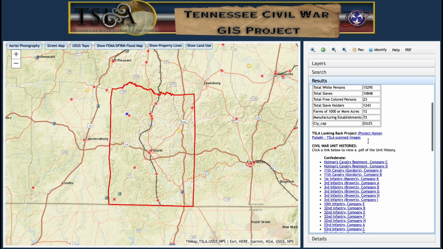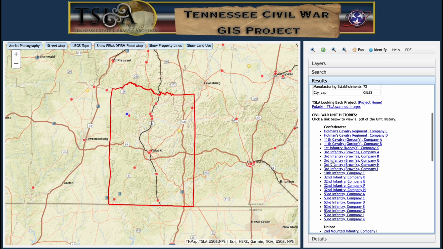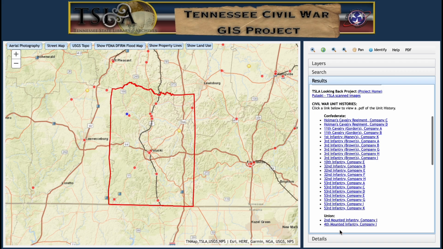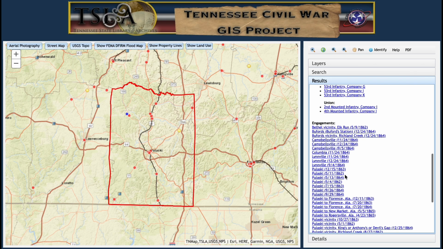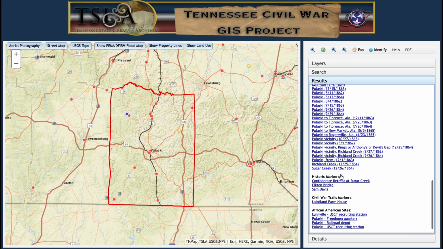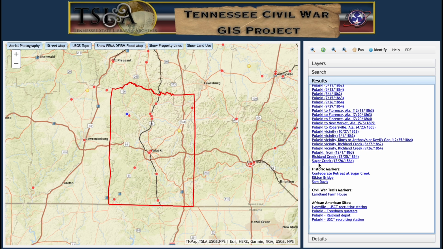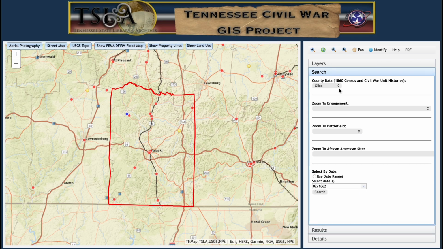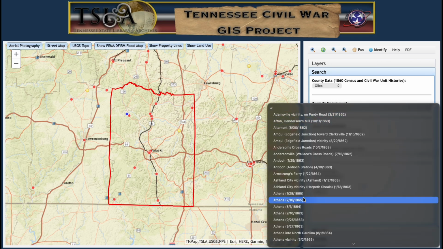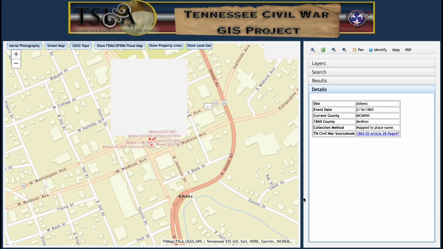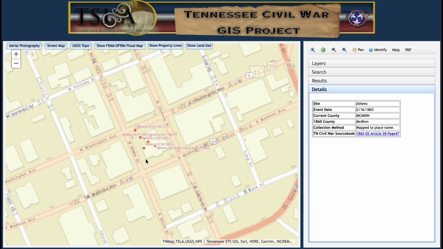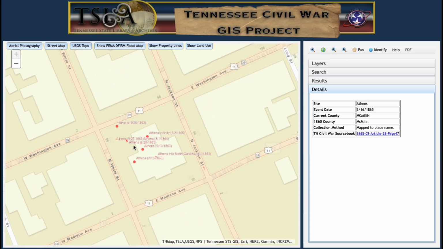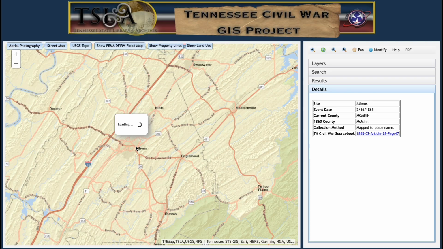It's going to give me every single battle that happened throughout here. Super helpful as well if you're trying to study a specific county, like Giles County or Davidson County or something like that. Now, if we were to do Giles County, we can do a battle, so let's do Athens. It's going to take us straight to that battle. Again, super helpful.